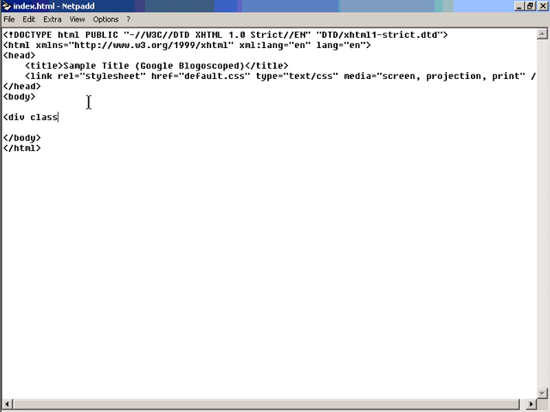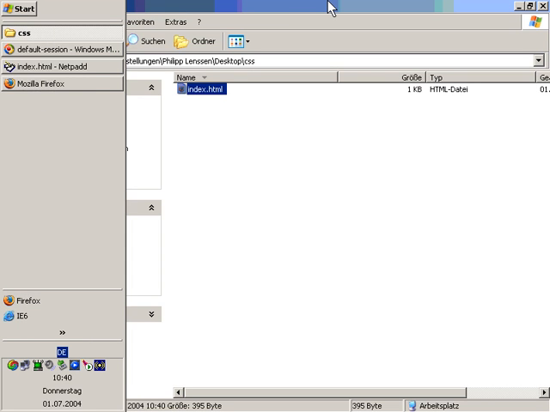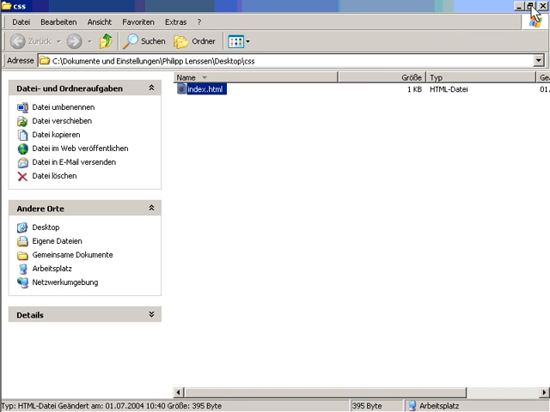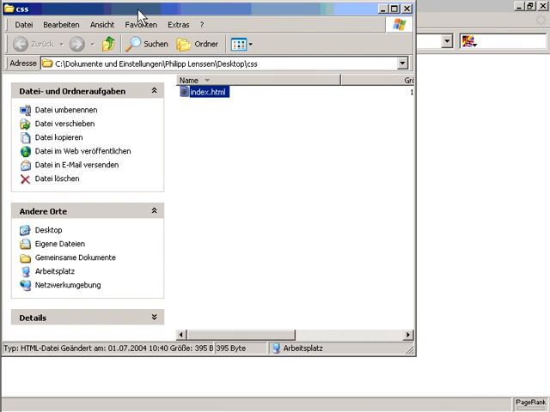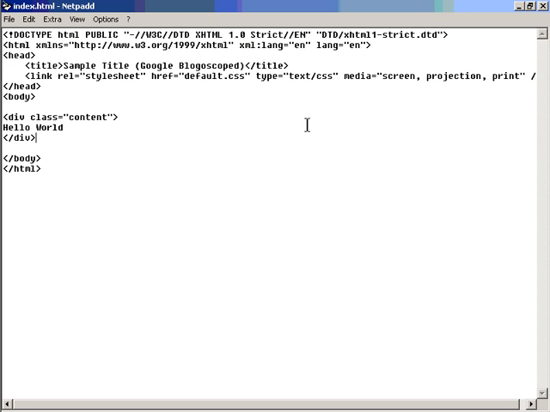Okay, div class content. Hello world. Look at this in the browser, let's say Firefox. You can see it's unstyled, so it will take the default style of the browser.